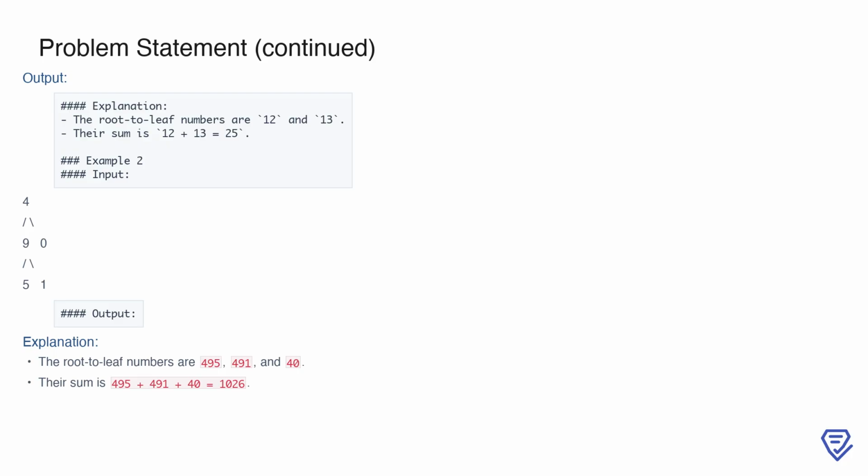In the first example, the binary tree has a root node with value 1 and 2 child nodes, 2 on the left and 3 on the right. The root to leaf paths here are 1 to 2, forming the number 12, and 1 to 3, forming the number 13. Adding these together gives 12 plus 13, which equals 25.